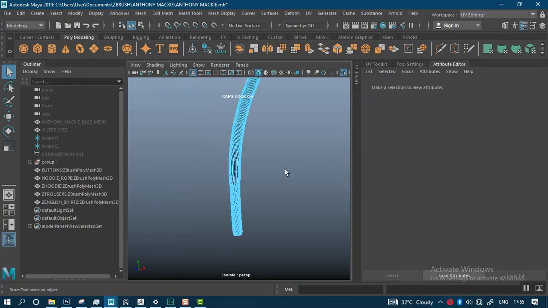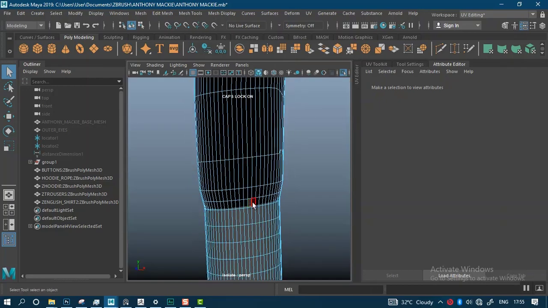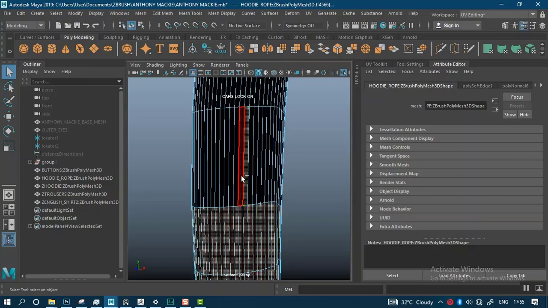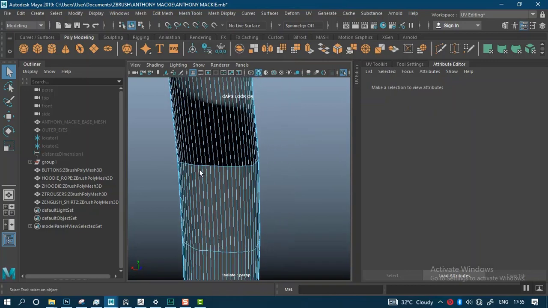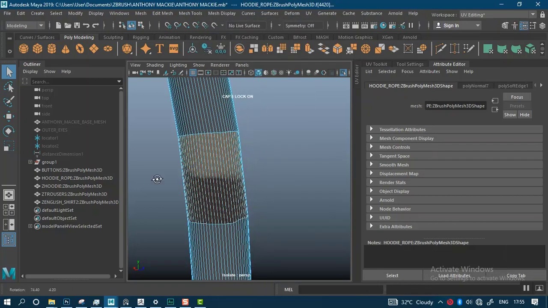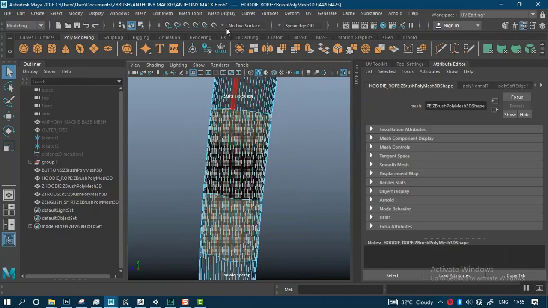just like I did for the other side. So let me start by selecting the loop. Then I'll do a reverse normal for this. That fixes that. Then for this, I'll select all of this and I'll just do a soften edge. I think I went too far. Be all of this instead. Okay.